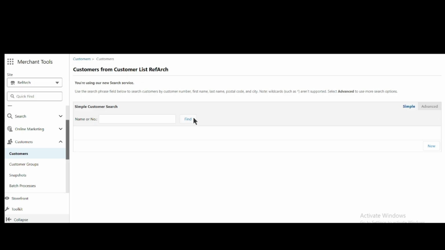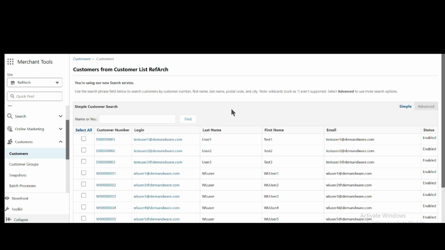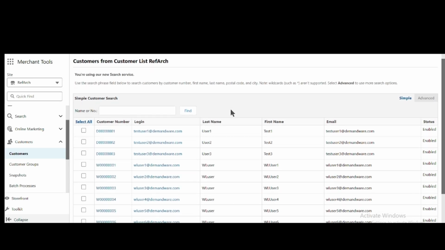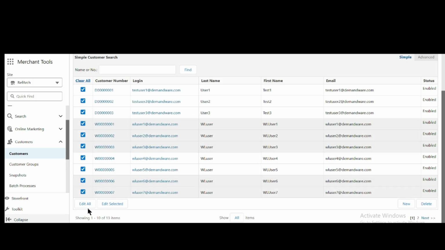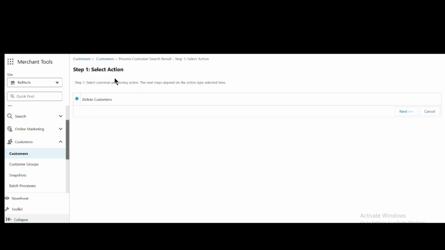Click on find. Now select the user which you want to be modified. Once you select it, then click on edit all or edit selected. Whatever you prefer, you can select. And here you can see we only have one operation, delete customer.